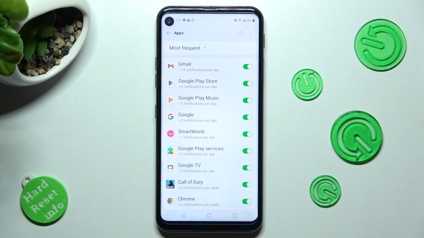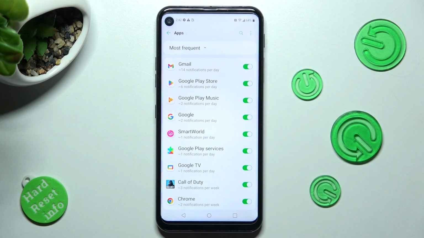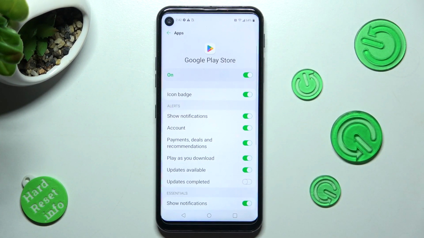Lastly, click on the switcher next to an app from which you don't want to receive notifications, like Google Play Store. In order to switch them back on, click on the same, now white switcher. You can also click on one of your apps over here and manage all notifications from here.